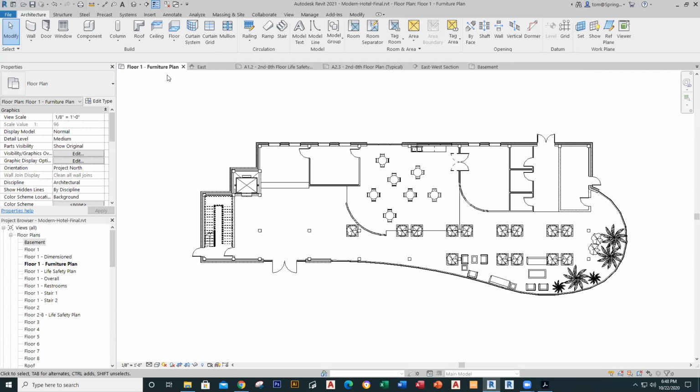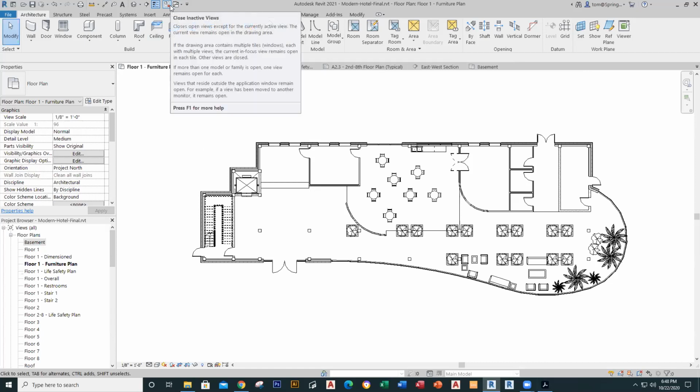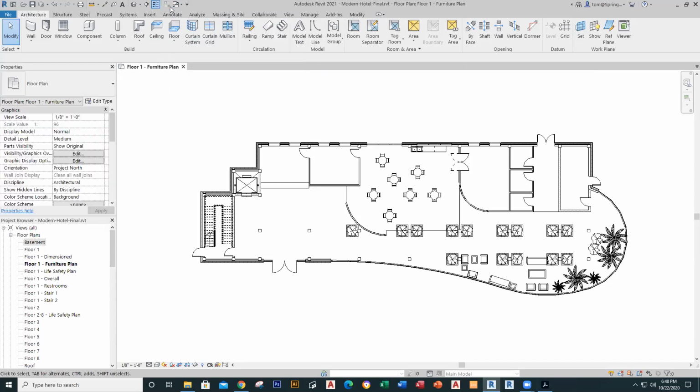Got it. Okay. Anyone else got it yet? Yes. Got it. Okay. All right, so here's the furniture plan. Now we want to close all of our plans except this one. Right up here on the quick access toolbar, I have the ability to close inactive views. Since floor one furniture plan is what I want, I can click on this and all the other views get closed. This is just a way to clean things up and get things into a place where they're a little more manageable.